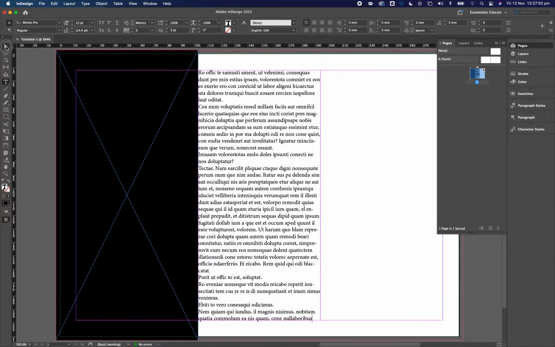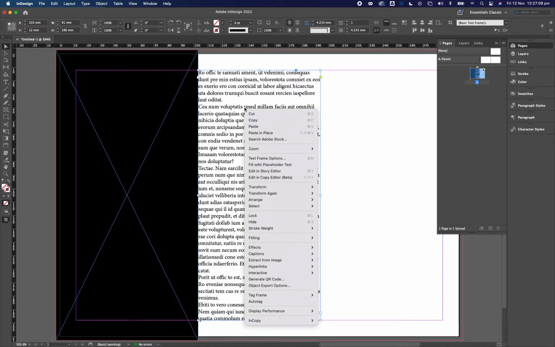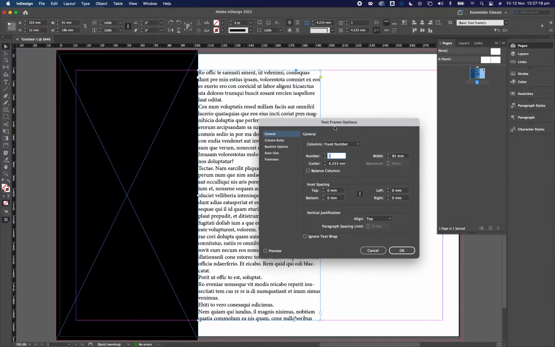You can press V to go into the selection tool and make sure this is selected. We right click on the type and go over to Text Frame Options. And we're going to go to Inset Spacing. The top is going to be 0 because we already have the top specified there, and we unlock it, so this is not locked anymore.